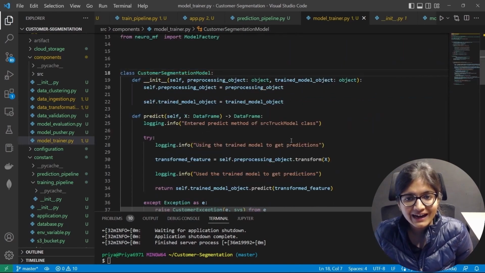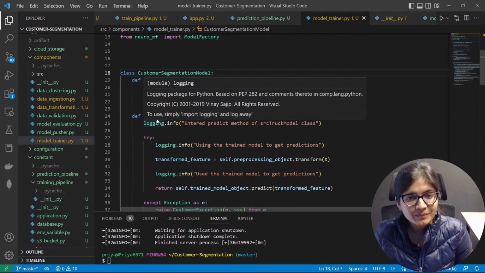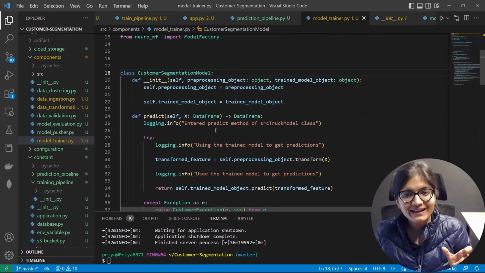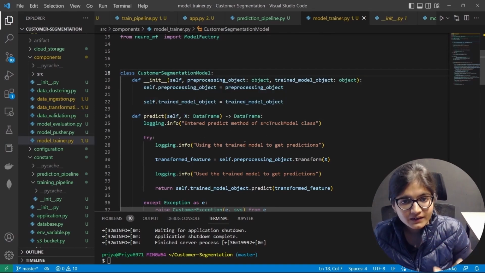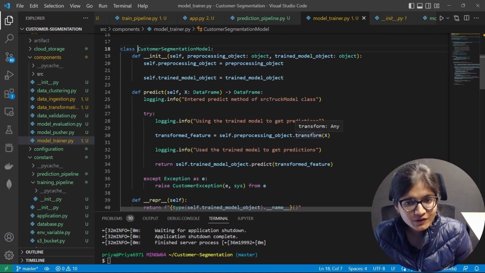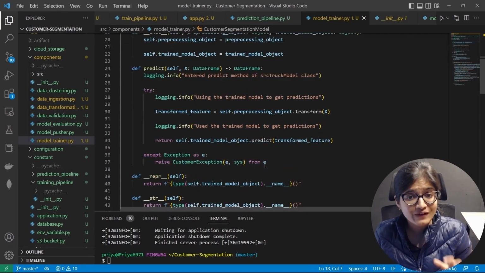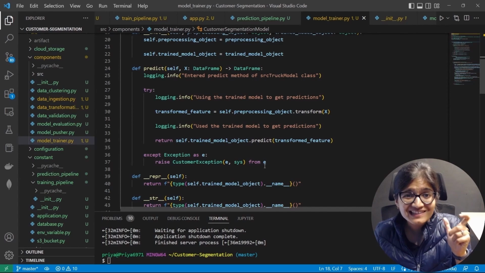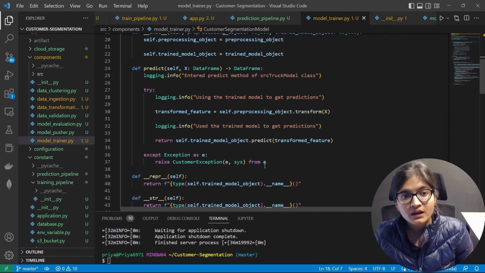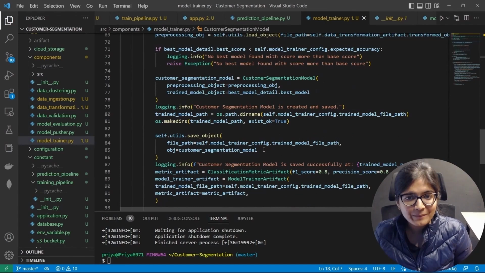If I go inside that, you can clearly see what is happening here. We call the predict function, where it takes the data frame, pre-processes it, transforms it, and calls the predict function to do the final prediction with the help of the best model that we get. I hope I'm making sense to everyone, right? So this is what is happening here.